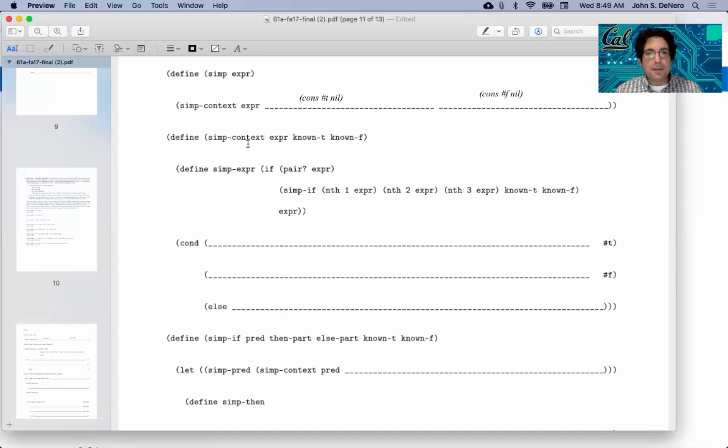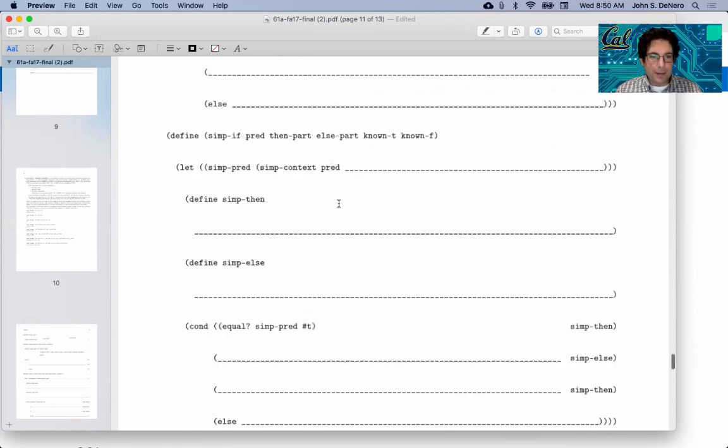What does it mean to simplify an expression in a context where this is the things we know are true and this is the things that we know are false? Well, a simplified expression is, if this thing is a pair, then we assume it's an if expression because that's the only combination that we're allowed in this subset. At which point we call simp if, which, what's nth?